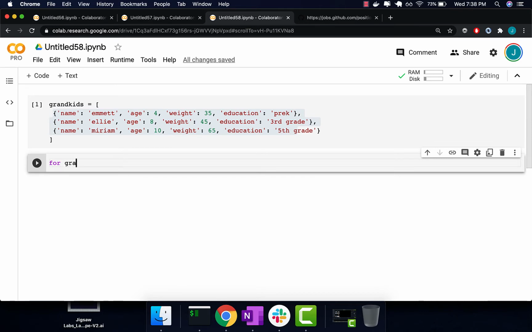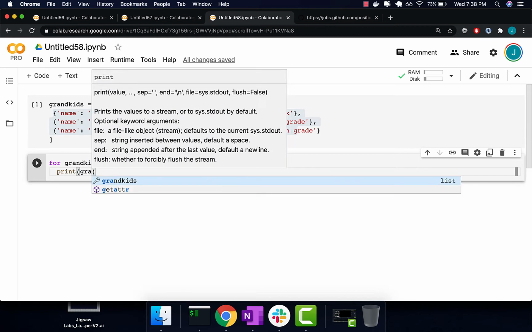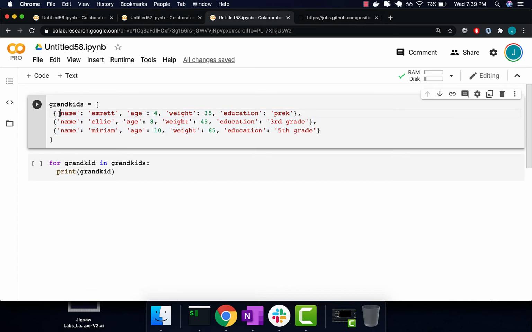Let's just go through: for grandkid in grandkids, because for every one of the elements in this list, colon, we want to do what? Let's just print it. So what type of data will we see if we print each grandkid? We're printing, so we're going to see it. You'll see everything that you just typed in. So what will each grandkid be? It's not a value. It's the entire dictionary, because each element in the list is the entire dictionary.